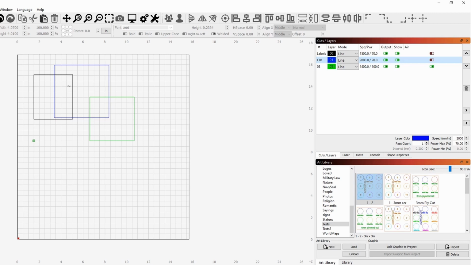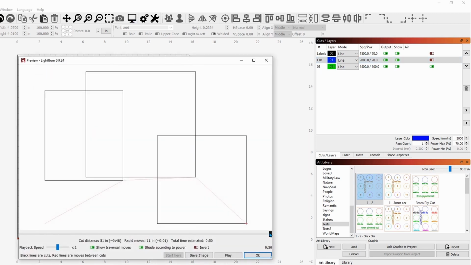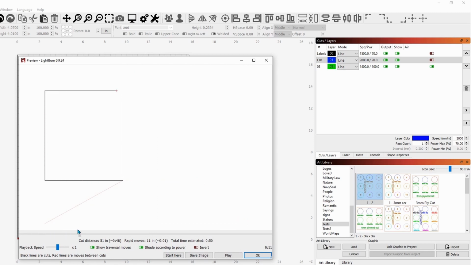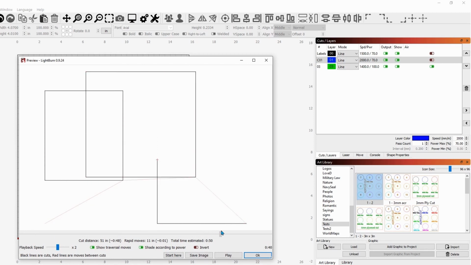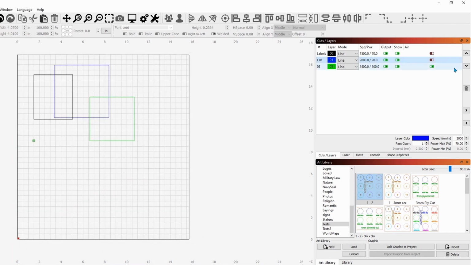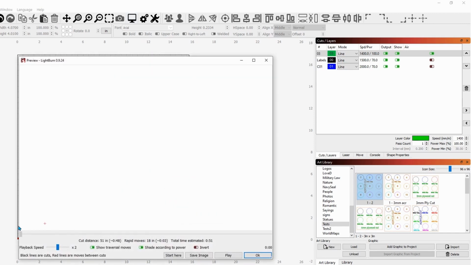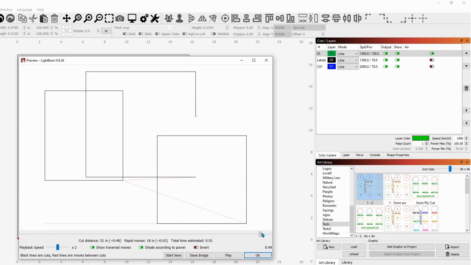So black, blue, green, left, middle, right. And if we preview it and scrub all the way to the beginning, you'll see left, middle, right. And that is the priority. Okay? If we come up here and we move green to the top, all we did is hit the up arrow, move green to the top, and preview it now, you'll see that green will burn first. It's now the priority, and then it'll go all the way to the left and then the middle.